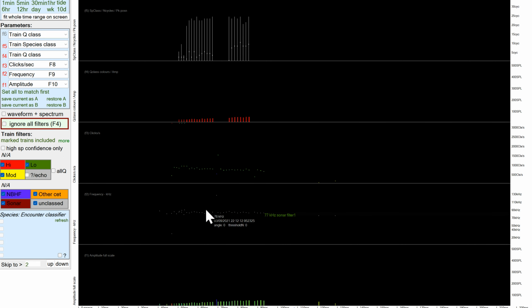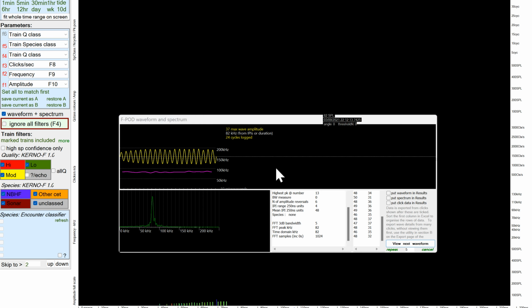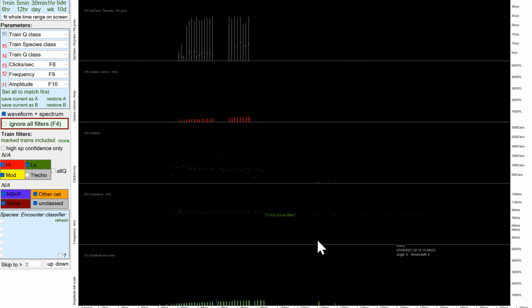Okay, here's the next one. Just refresh that. There's the click waveform. They're very different from the last one we saw. Very narrow band. They're at 82 kilohertz, and the FFT and the time domain estimates of frequency were exactly the same. And the next click in that is the same, and the same, and the same.